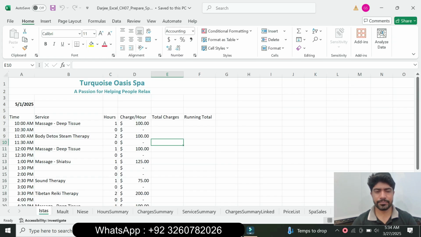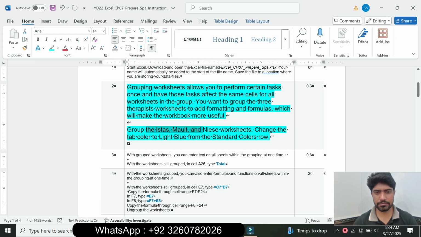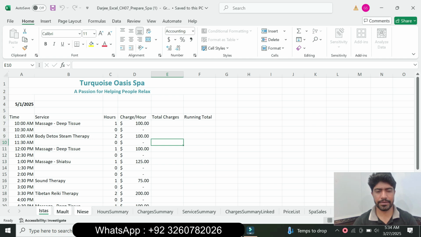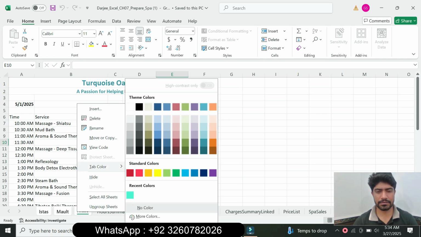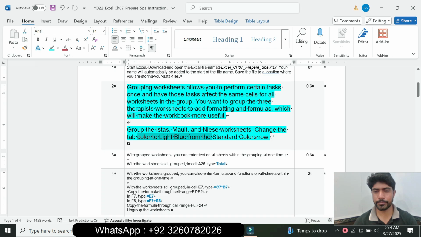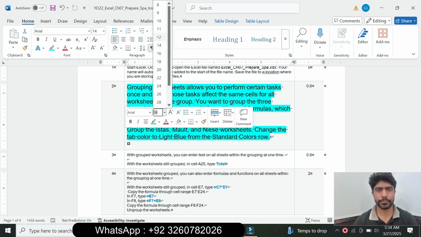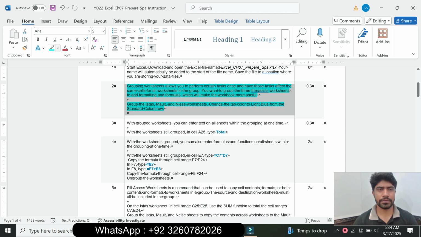Group the three worksheets. Group the worksheets and change the tab color to the light blue standard color. Right click and go to Tab Color, go to the blue and click light blue. So question number 2 is complete, and we can move to question number 3.